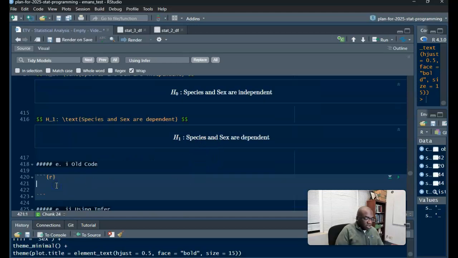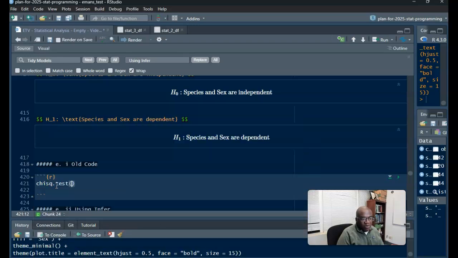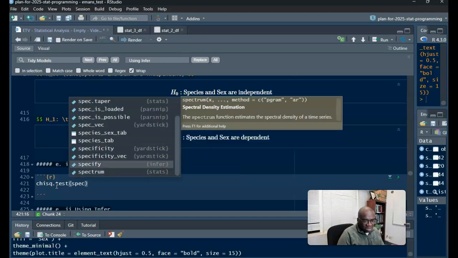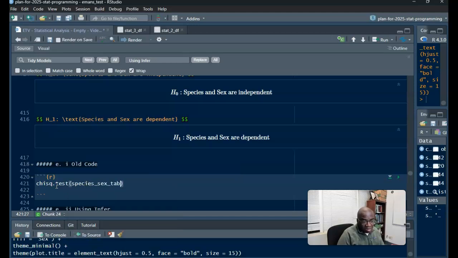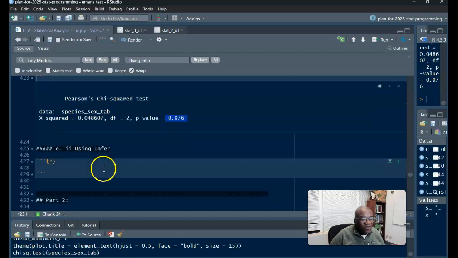So how do I do this? This is actually, again, straightforward here in terms of syntax. Chi-square test of species, sex tab, if I can spell, okay? Look at that p-value. You're going to fail to reject that. And then finally, the degrees of freedom is 2, test statistic is 0.048.